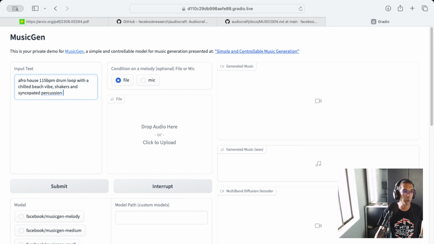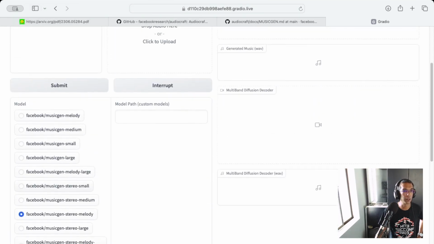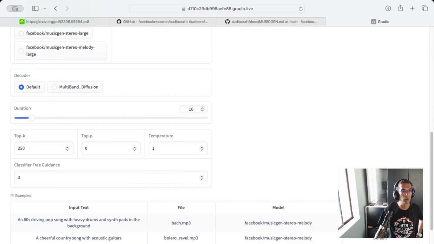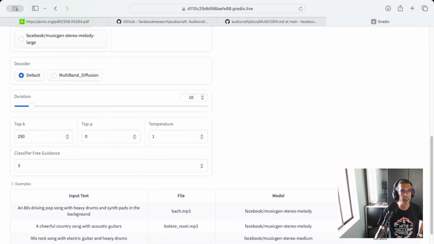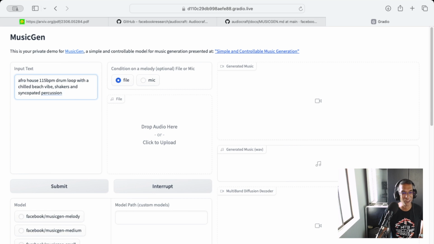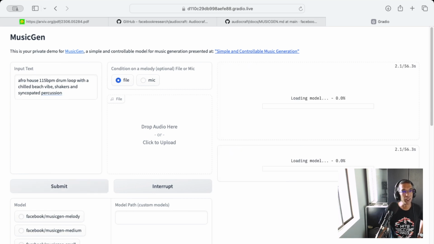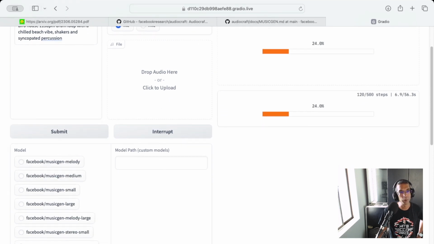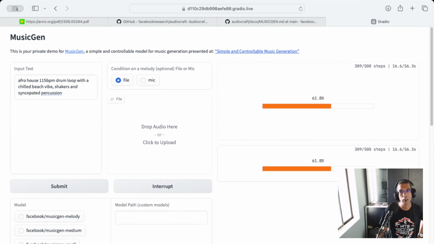You've got a couple of models you can choose from. By default, it chooses the stereo melody, and you can play around with all of the settings here. If you read the white paper, you'll understand what all of these things do. But essentially, just don't muck around with it too much, and it should be fine. Pretty much just put in your text input exactly like how ChatGPT would. Click submit. The first time you run it, it will take a little bit more time because it needs to download the model file into Google Colab. But once it's downloaded, as you can see, it's pretty fast.